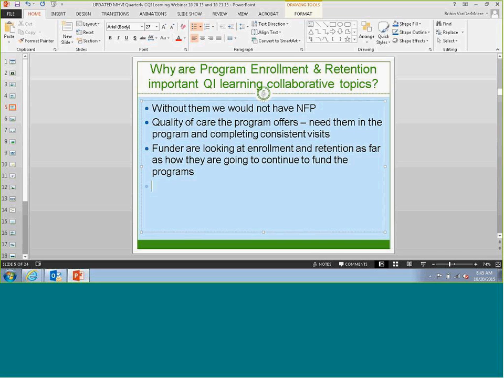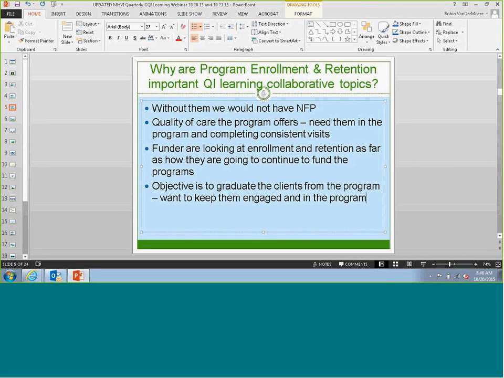What else makes program enrollment and retention important learning collaborative topics to you all? Hi. Our objective is ultimately to graduate the clients from the program, so retention is important because we want to keep them engaged, interested in the program. We certainly can't get them to their 24-month visit or their graduation if they drop out earlier than that, right? Aspects to you all when thinking about program enrollment and retention, and why this is an important area of focus.